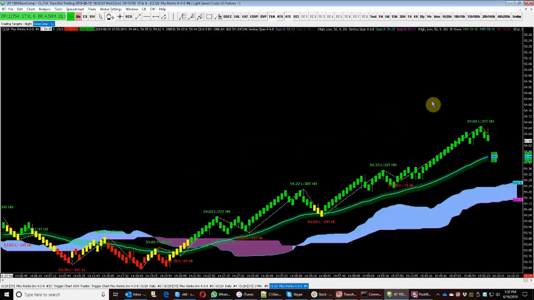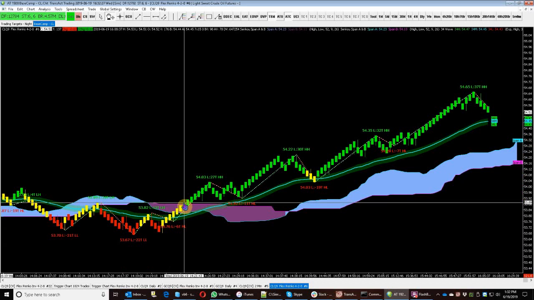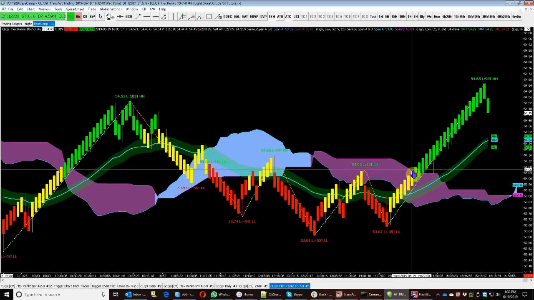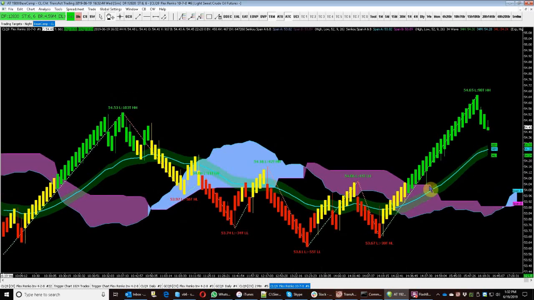Say a 420, which would have gotten you in at 53.89. So it doesn't look like you're making a whole lot of difference when you get in, based on the Flex Renko settings. There's a 10.7. It wouldn't have got you in. Got you in at 54.06, which was quite a bit later. So different Renko settings will do different things.